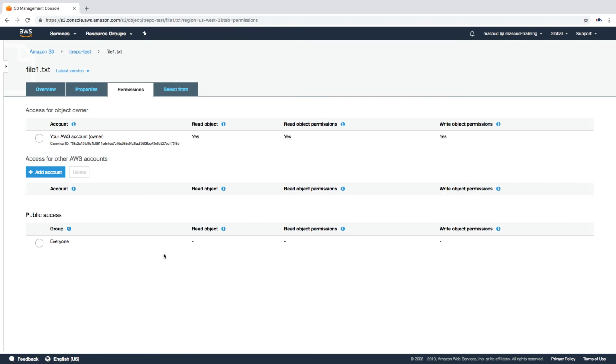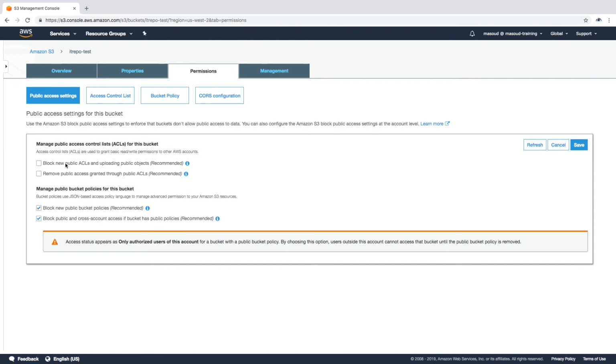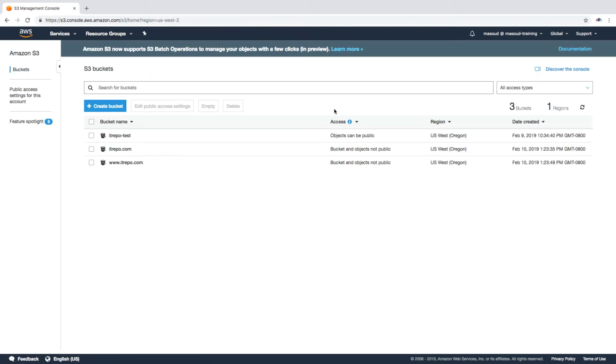So as you can see, AWS is trying to lock down everything, and then we can basically open whatever we like. And there are 2 security mechanisms. One is we have to go to the bucket level and the permissions, and we have to basically tell the bucket that, okay, we can upload objects that are publicly accessible, and also our objects inside the bucket, we want them to be publicly accessible. Even if I go back to the S3 homepage here, there is an access tab, and you can see this says objects can be public on the ITrepo-test. But the other ones, this says buckets and objects not public. So for the first one, it means that we changed the permissions for public access on the bucket.